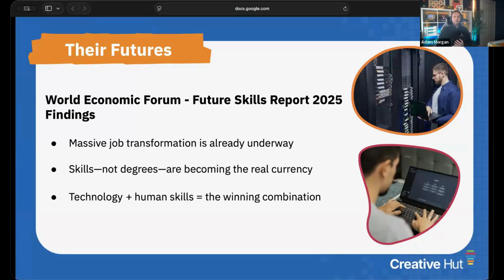Talking about skills, what they discovered is that skills are the real currency these days, not necessarily what we know, but the actual skills that we bring into the workplace. 40% of current job skills will completely change by 2030. That is an enormous percentage. And 63% of employees say that the skills gap is their biggest barrier.